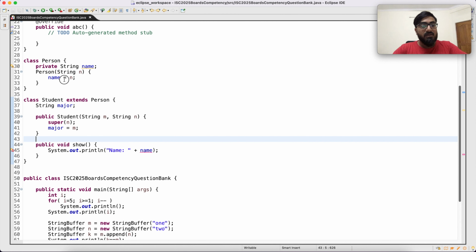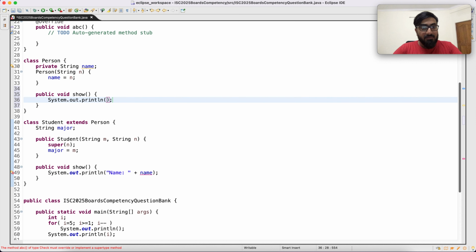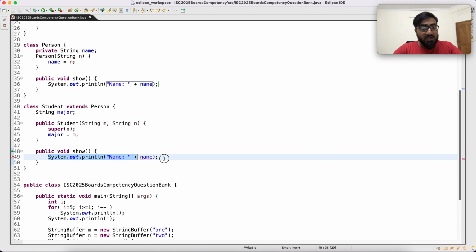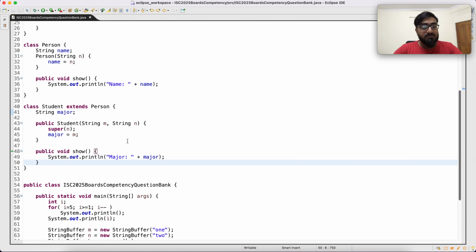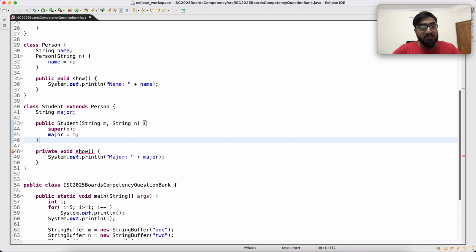What do I mean by this? If I have a public void show that prints the name, and I have a public void show here as well that prints the major now, I remove this private, not used anymore. Two functions with exactly the same signature. This is public and this is public. You cannot make this private because you are reducing the visibility of this show function in the subclass. That is not allowed. You can increase the visibility, you cannot reduce the visibility. So for public, you cannot make it private if the function signature is exactly the same.